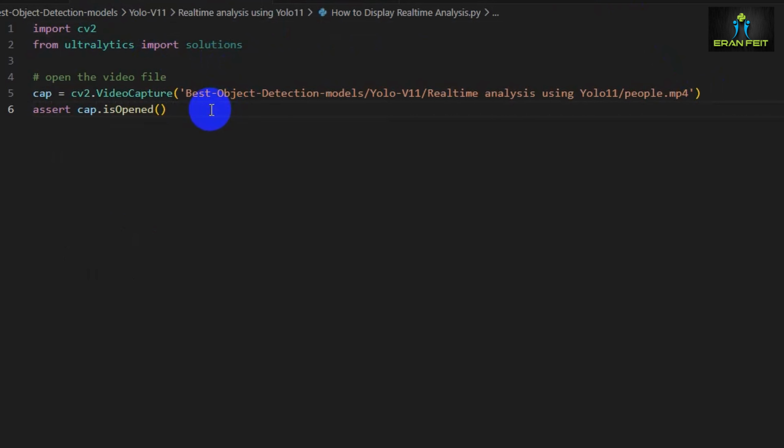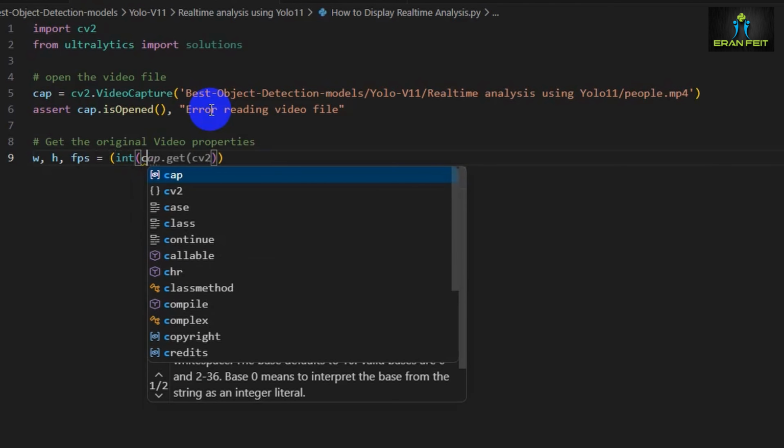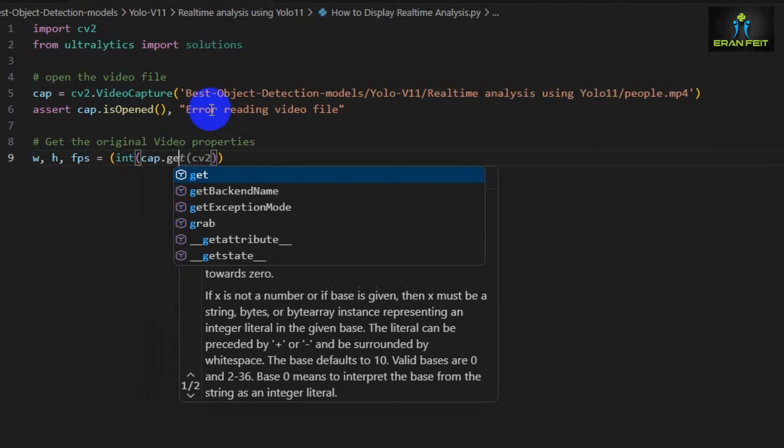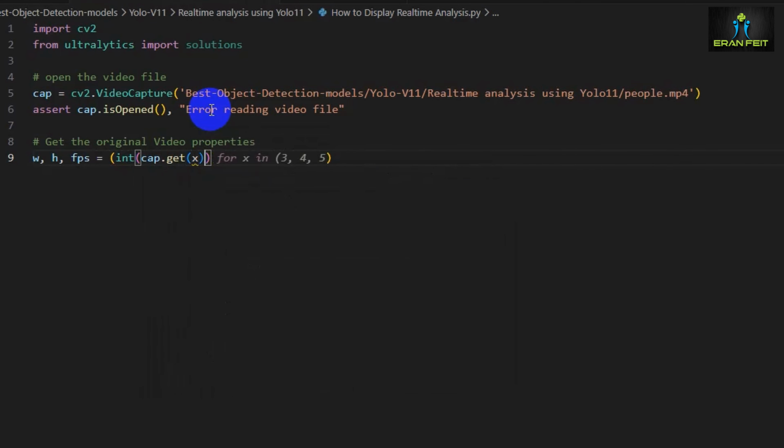Let's fix the OpenCV, and now we can continue with the error message. And next, to ensure our output video matches the input, we extract the original width, height, and frames per second using these capture properties.